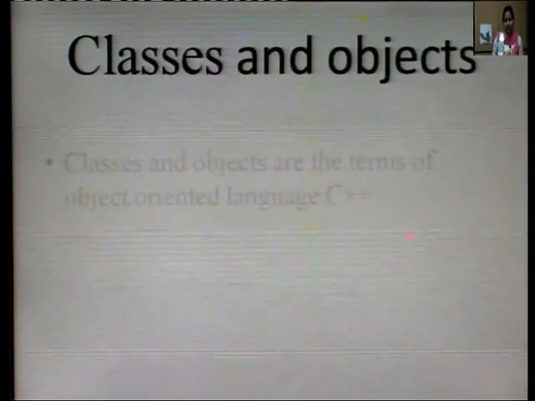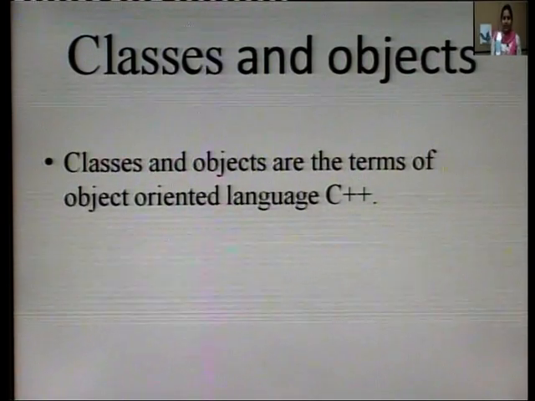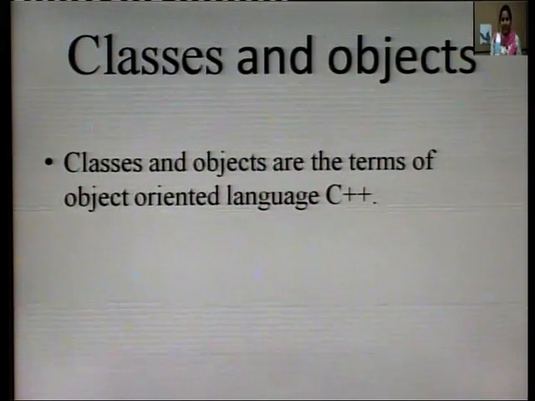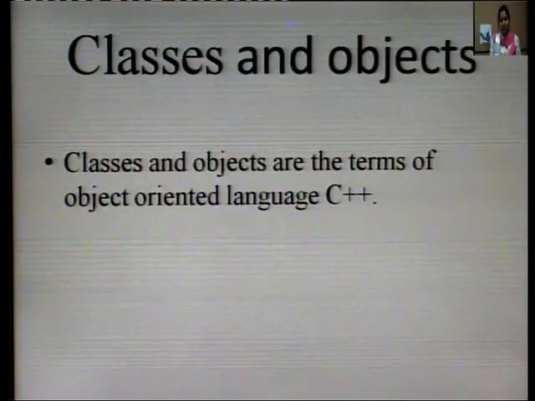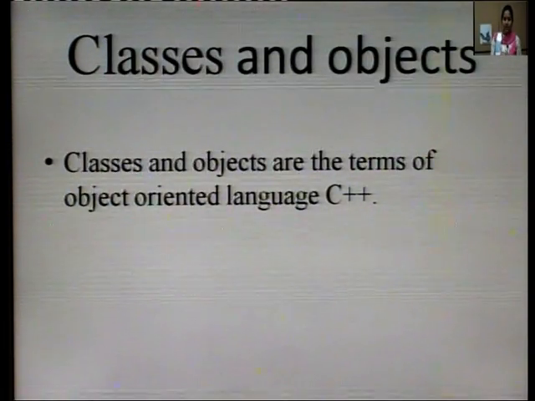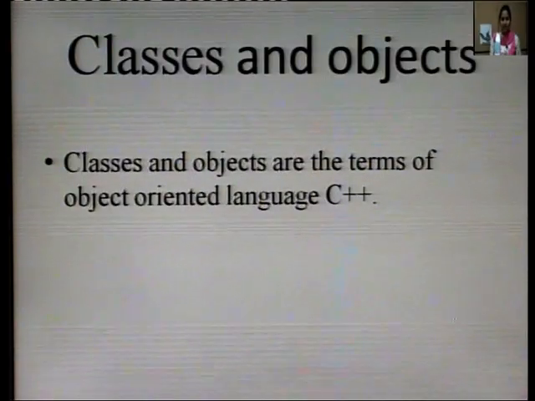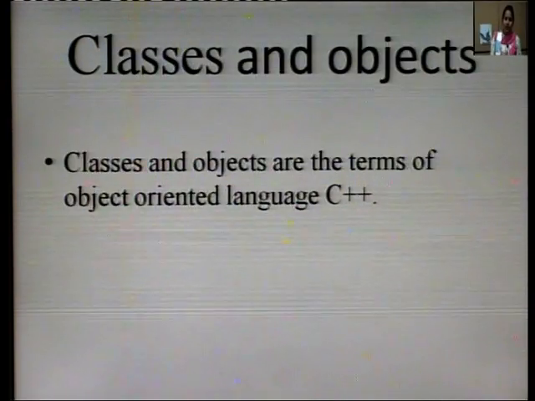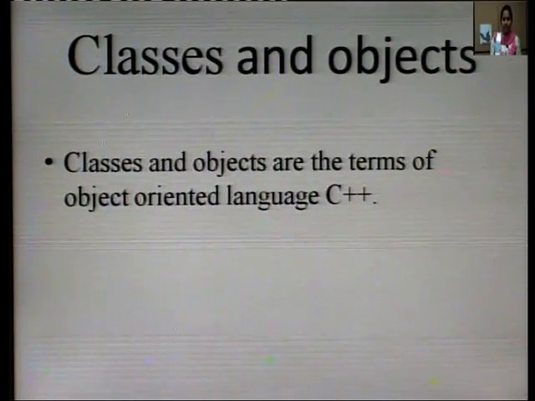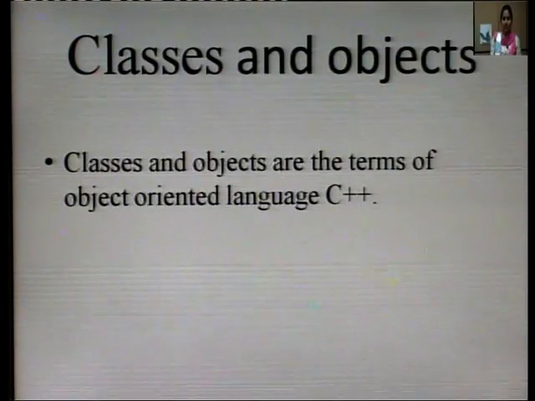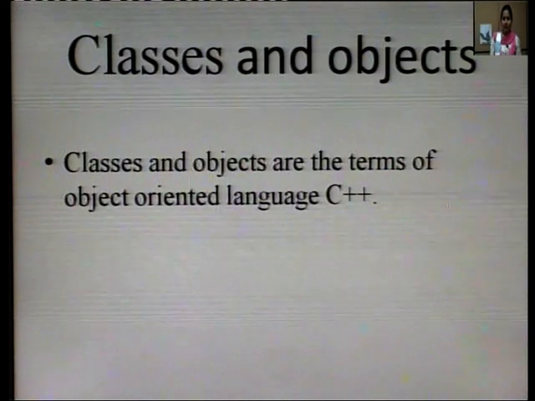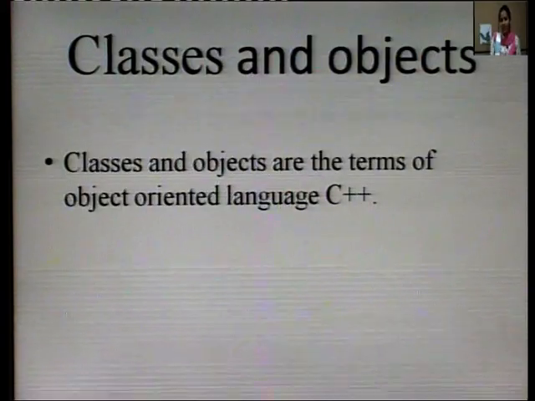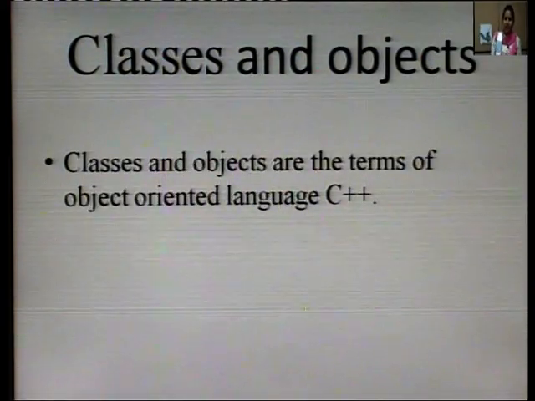Let us start with the concept of classes and objects. Classes and objects are the terms of object oriented programming language C++. Let us take an example, as you all are in computer engineering 4th semester. So you are studying in a class. A class contains a number of students. There may be 60, 40, 30 students in a class. So if we consider that, then the number of students combinedly is known as a class. If we consider a particular student, then that particular student becomes an object that has entity and behavior.